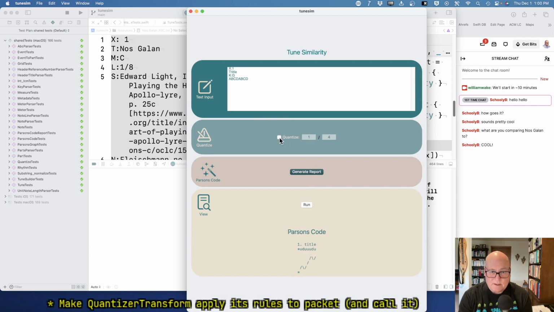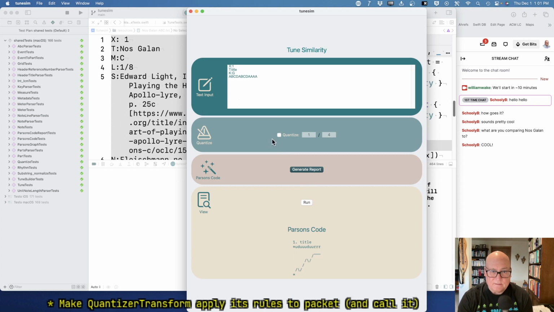If I quantize, this should change. Oh, okay, generate report. That is not changing. Okay, let's do ABC. How about A? Okay, I'm going to turn this off. Generate the report. That should be a little different. Okay, if I quantize, there's a weird bug on this. If I quantize by quarter notes, they should be different. They're not.